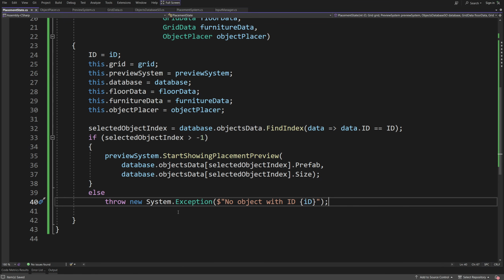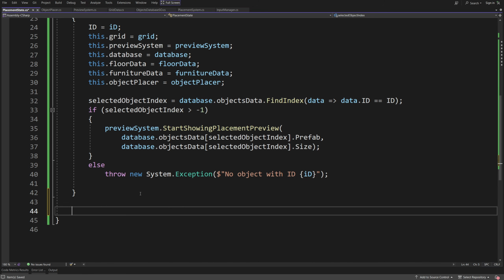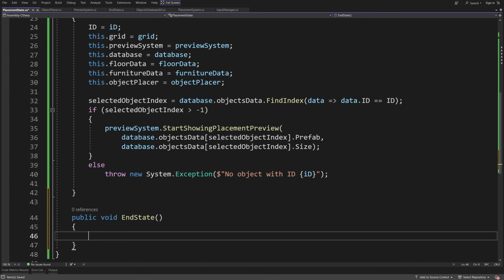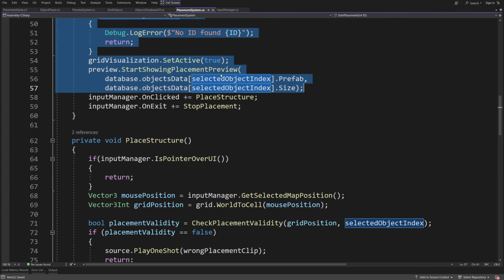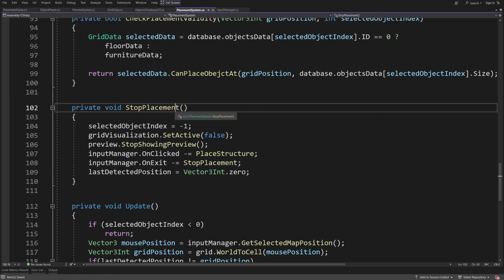Now the next thing that we need to have here is what happens when we want to end the placement. So we are going to add public void, and we are going to have EndState. Remember that we want to have this general logic more than a specific one for our placing of the objects logic. So what happens when we end the state? Well, basically the same as we have in our placement system. We had this stop placement.